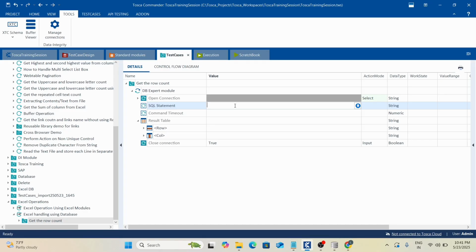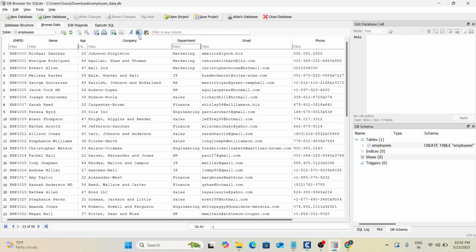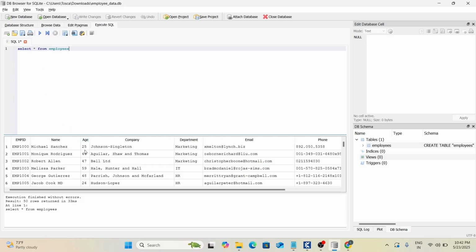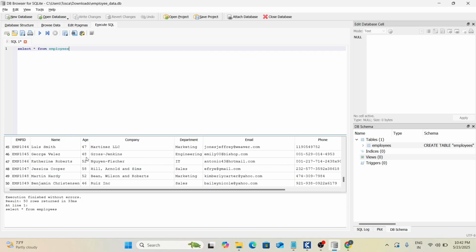Directly we will mention the table name, right? Like select star from, normally you will give the table name, but here we have to give the sheet name. So we have Sheet1 then dollar sign, this is the syntax. Let me remove the equals sign. In the DB, for the same table, you would write select star from employees. If I run, it will give all the data, all 50 rows.